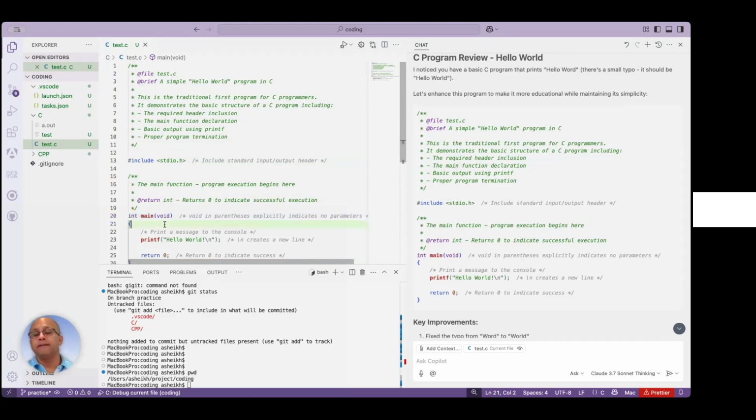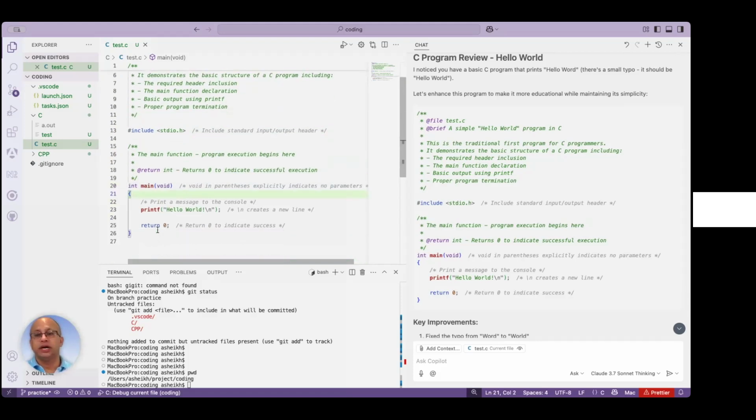In C, the main looks like this. It returns either a 0 or 1 or any other number, 0 meaning success, and it takes some parameter. The parameter can be void or some arguments. We will talk about the arguments later. We dive into that, it's an advanced concept.